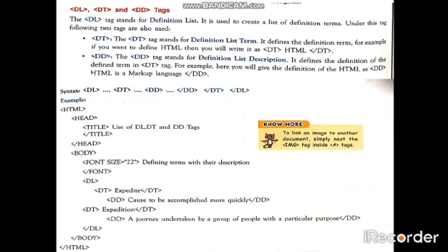Now we pass on to the next one, the definition list. Next, definition data list description. First you see DT. What does this DT stand for? Definition list term.